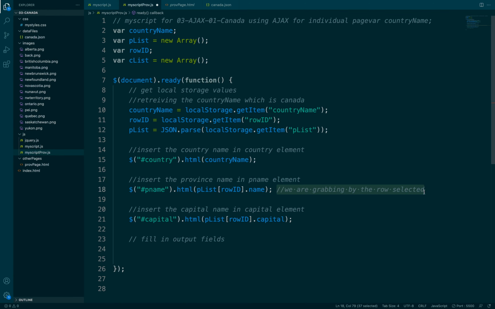That's not for country because country is always going to be the same, because there's only one country, right? Let's put this up here.